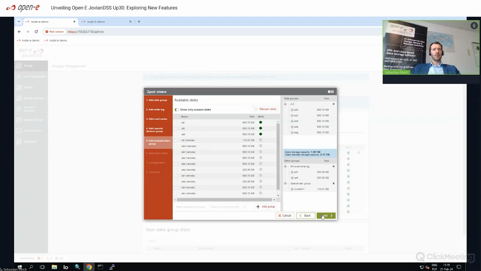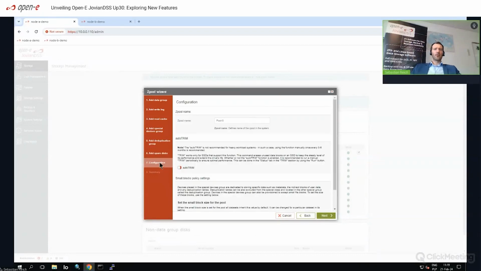This is the same NVMe. Then we could also add a spare disk, but in this case, I don't need a spare disk here. Then I'm going to the configuration. I will name my pool webinar, as we're doing the webinar today.